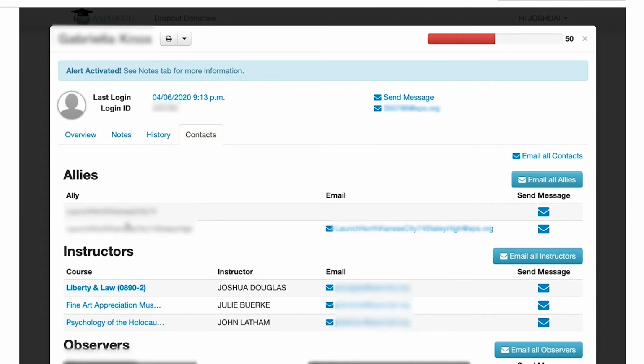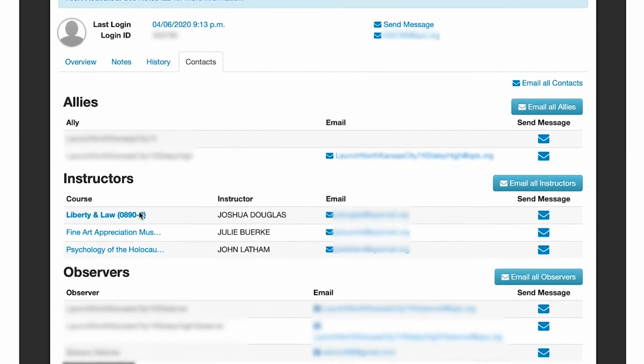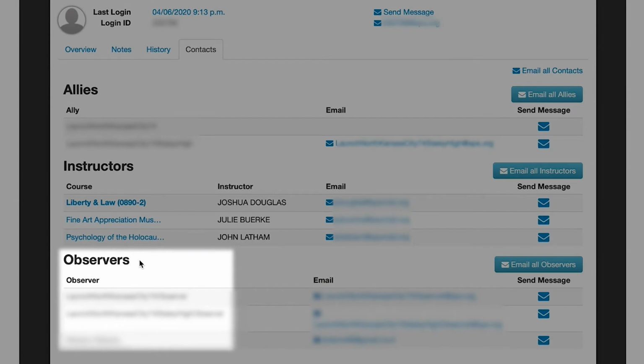The Contacts tab is a quick way to find contacts that are linked to individual students. You can also find observers, which are usually parents or guardians.